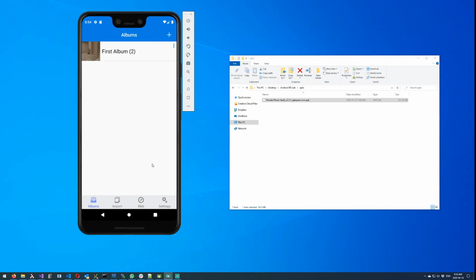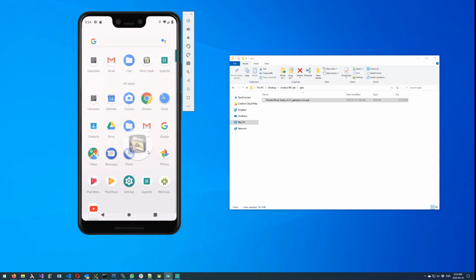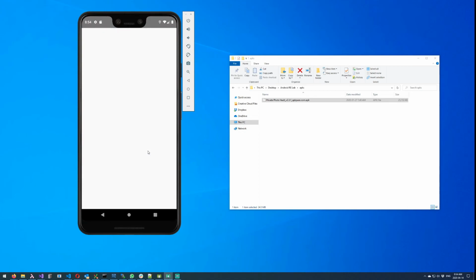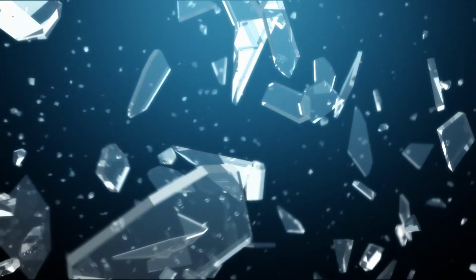And if we close this app and restart it, we will be prompted for the user's PIN. And now we can begin the next stage of the lab.